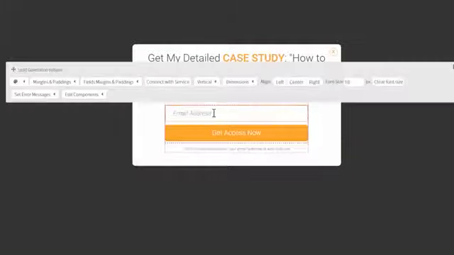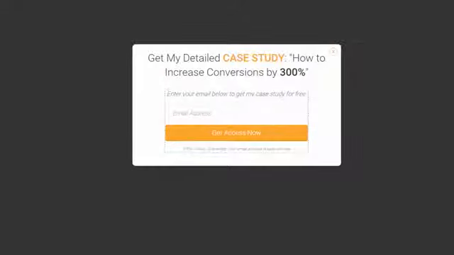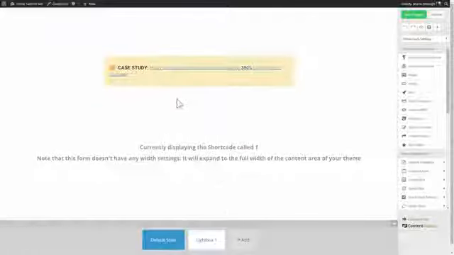Here's our actual opt-in form. You can click on Connect with Service to connect that to your mailing list, to your autoresponder, or even to multiple mailing lists. And like I said, this is Thrive Leads, so absolutely everything you see here is totally editable and customizable. So this is what it looks like.